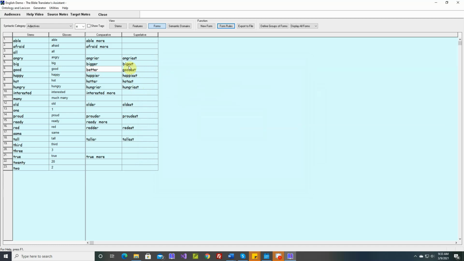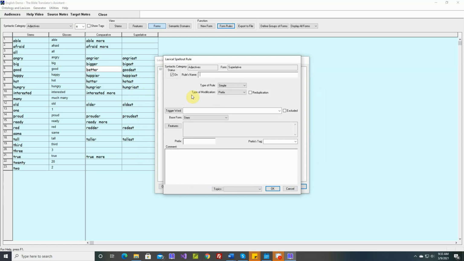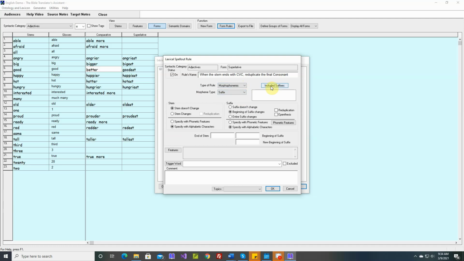Let's go and write another morphophonemic rule that will reduplicate the final consonant if the stem ends with CVC. Okay, Grammar Wizard can't do reduplication rules. So we double click here. Okay, this will be a morphophonemic rule. It'll apply to a suffix. The included suffix is superlative. Okay, the stem does change.